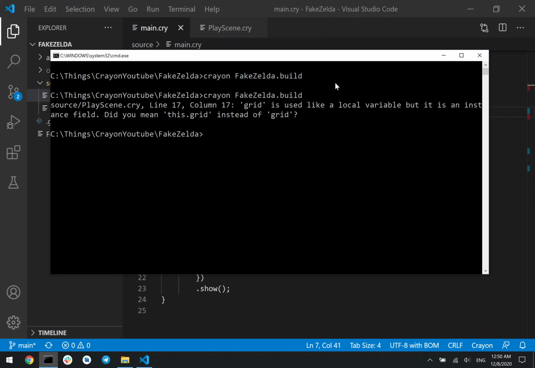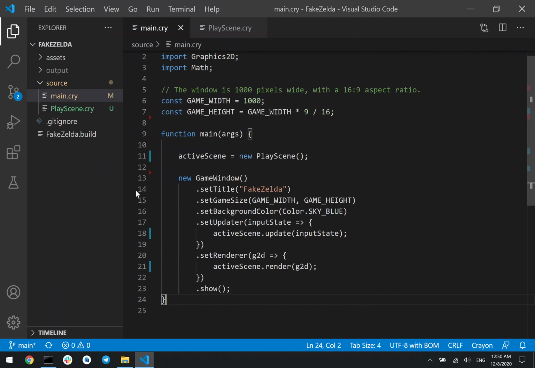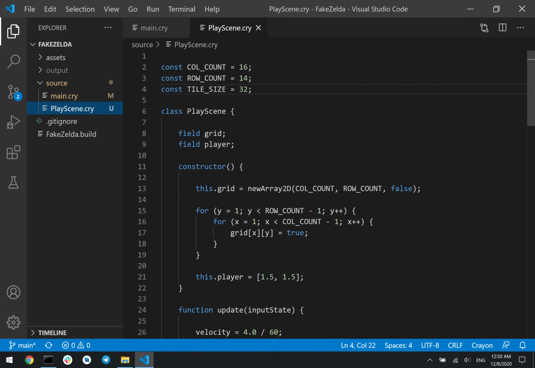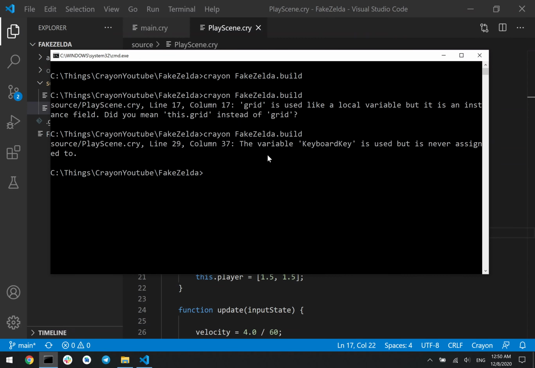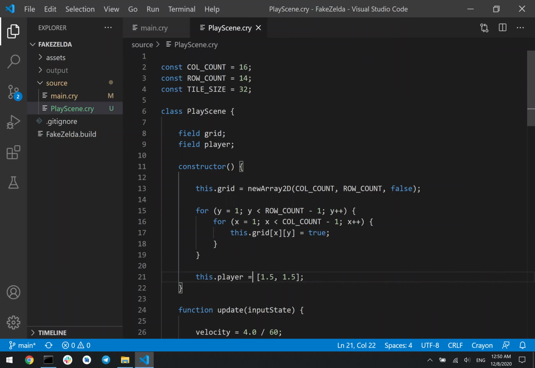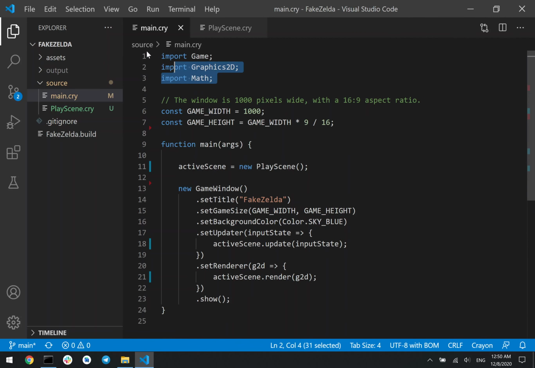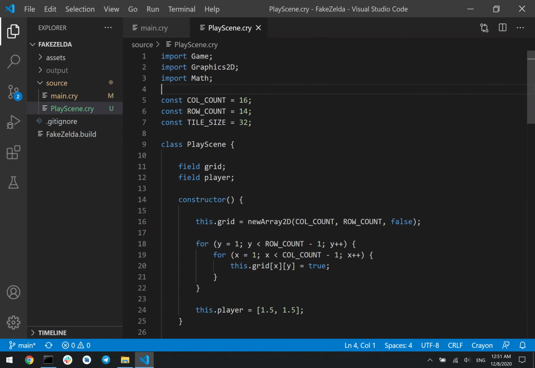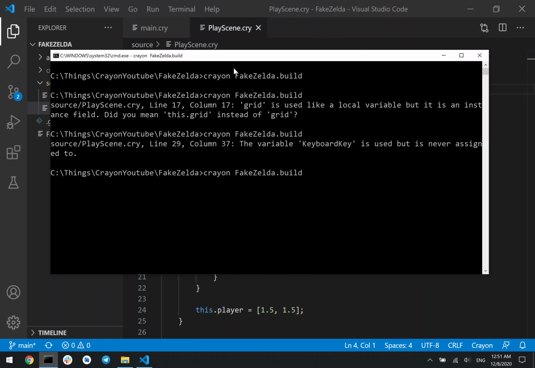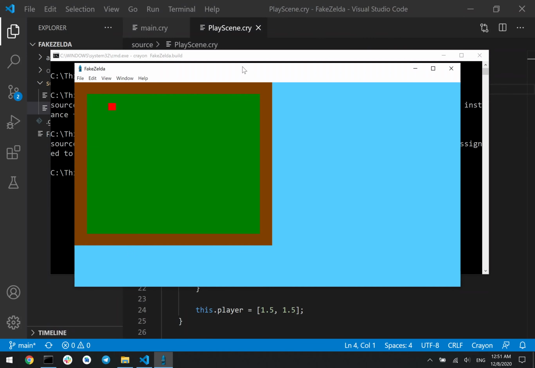Grid is used like a local variable, but as an instance field. Did you mean this.grid instead of grid? Line 17. Why, yes, I did. This.grid. All right. Variable keyboard key, I need to also import these in placing. Okay, let's see if that works. So it should work exactly the same way it did before.